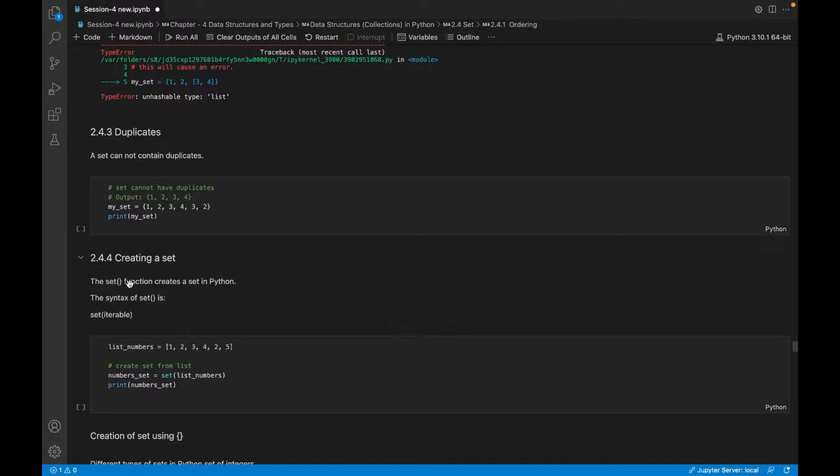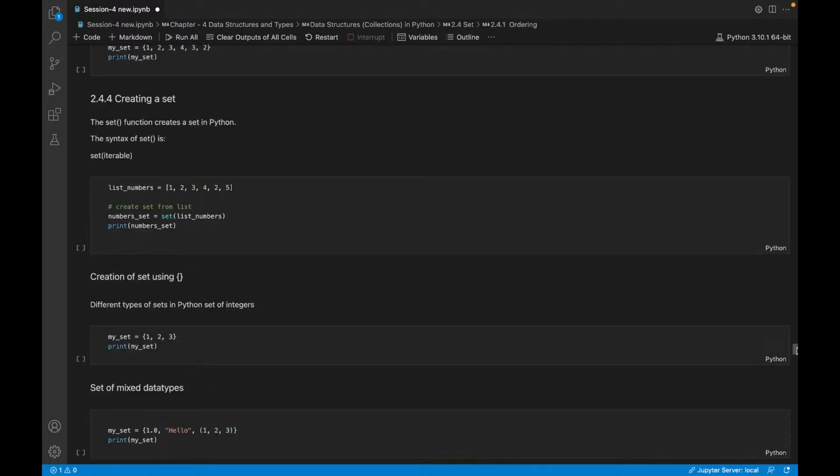Creating a set. The set function creates a set in Python. The syntax of set is set(iterable). Let me go. List numbers equals 1, 2, 3, 4, 5. Okay, I have created a list consisting of items 1 to 5.